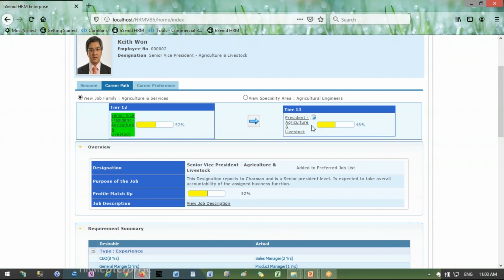Then once you create that progression path, the progression path will be displayed here. Then the highlighted one is your current designation, and it shows the competency matchup with your current designation. We calculate the competency matchup based on the employee's competency level and the competency profile of the designation. We compare the employee's competency level with the designation profile, and we calculate a competency matchup.